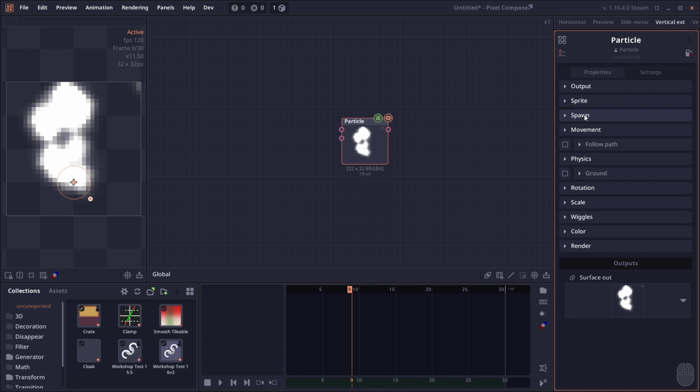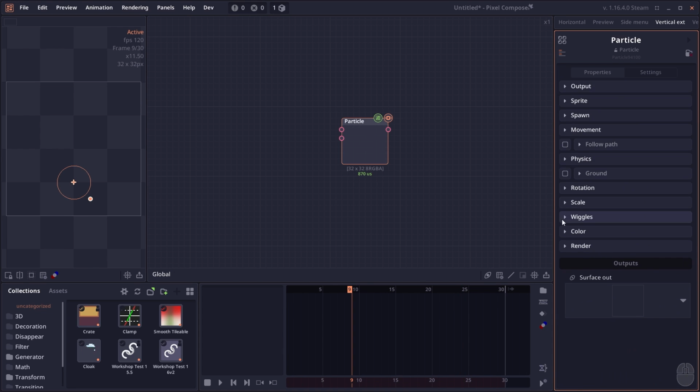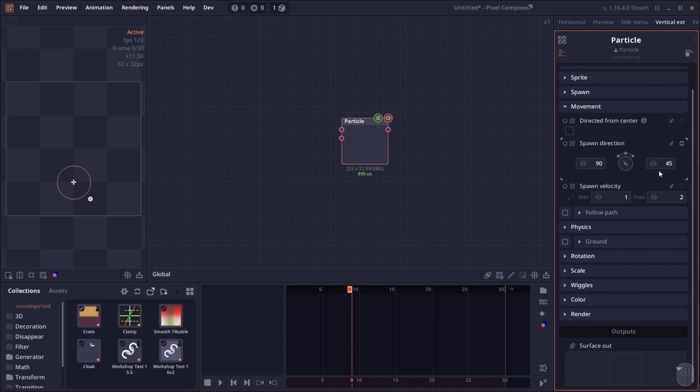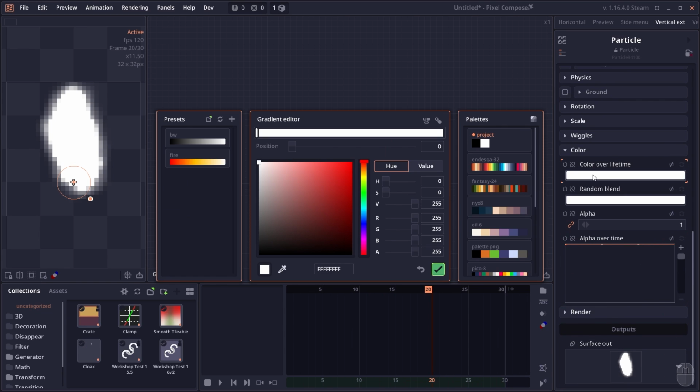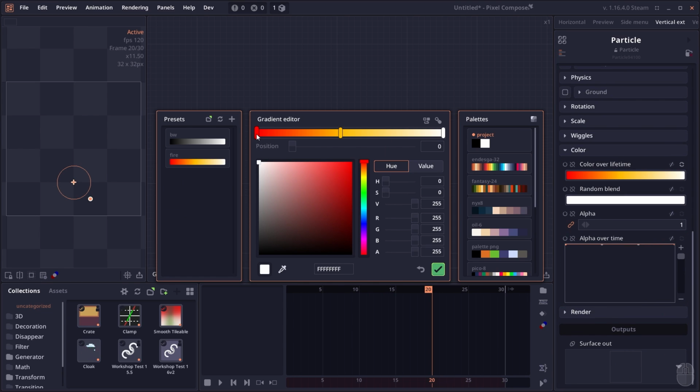Then we're gonna reduce the lifespan of the particle, and we're gonna set the movement to be directly above the spawner. And we're just gonna spawn a bunch more particle and set the colors over lifetime into some fire colors. So at first the fire gonna be very bright actually because it's very hot, and as time goes on it's gonna cool down and it's gonna become darker.